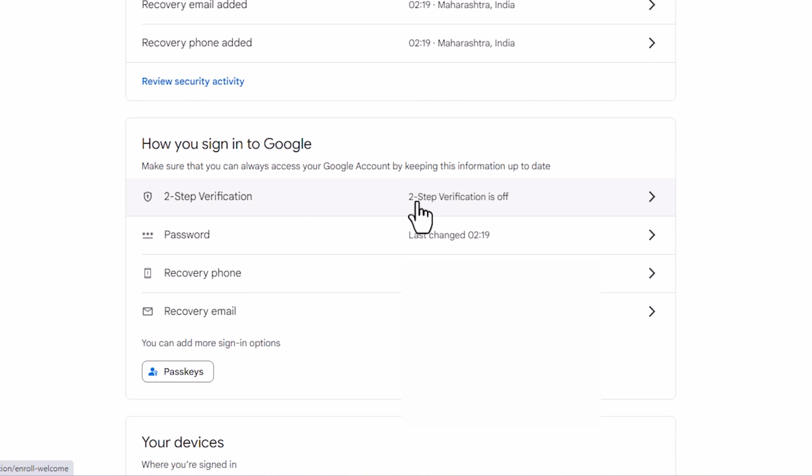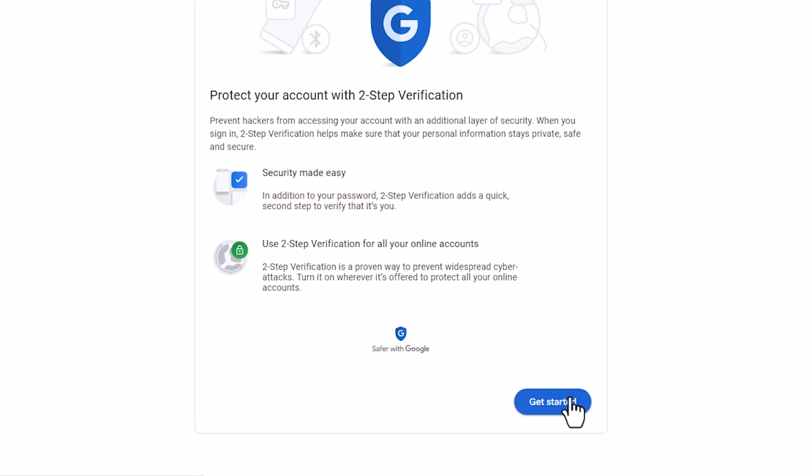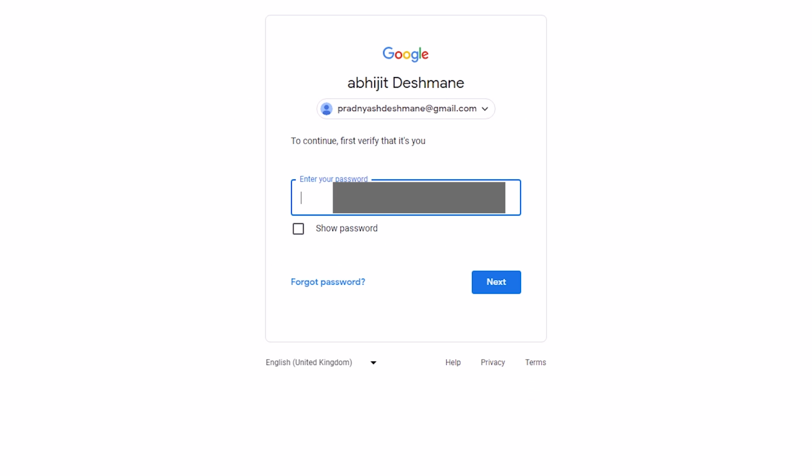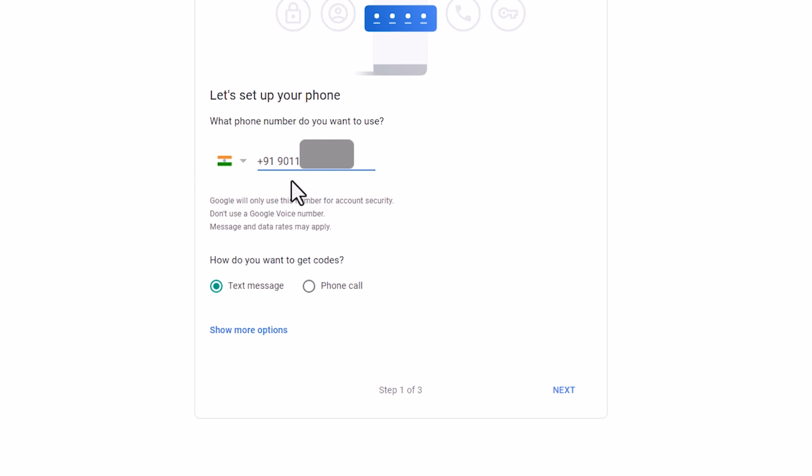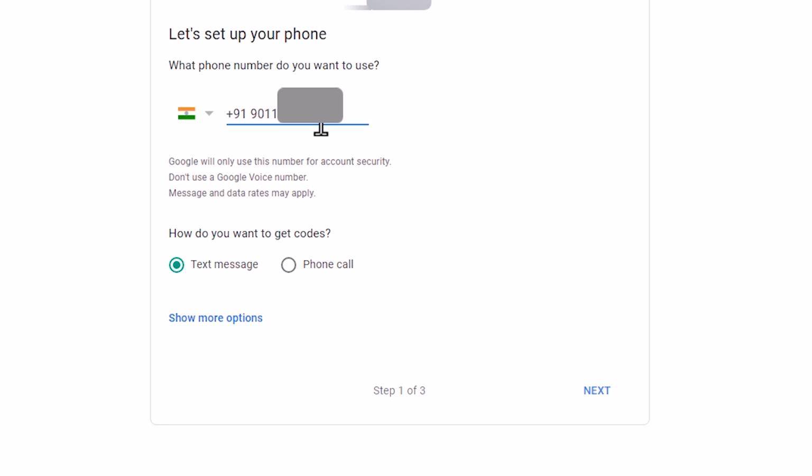If it is off, then turn it on. Click on Get started. Here, enter your password. Type your password and click Next. Here we add our mobile number. Add your mobile number and choose text messages or phone call. I click on text messages and click the Next option.